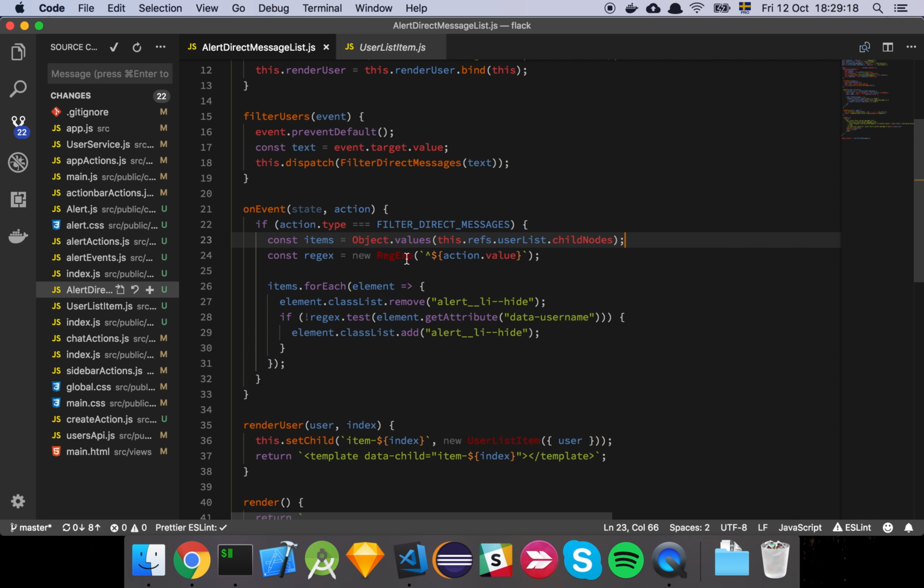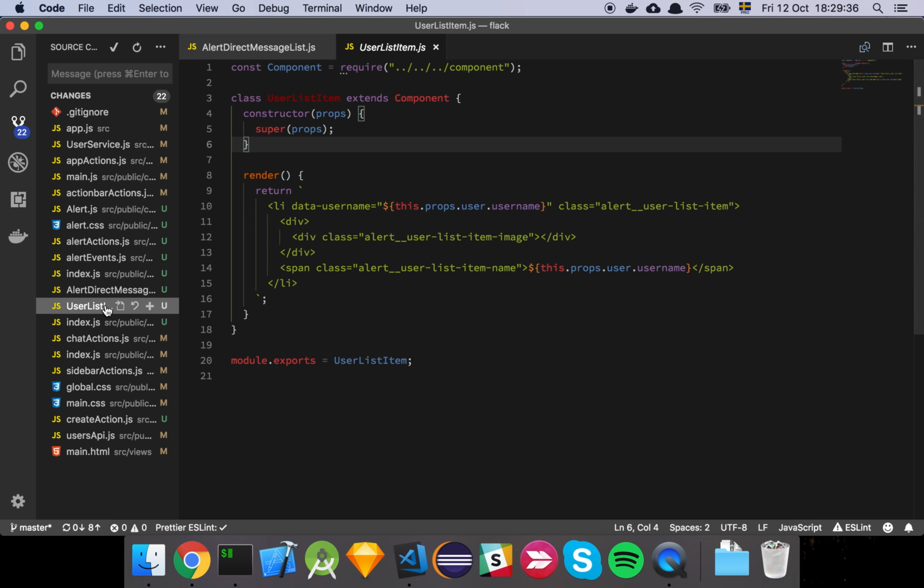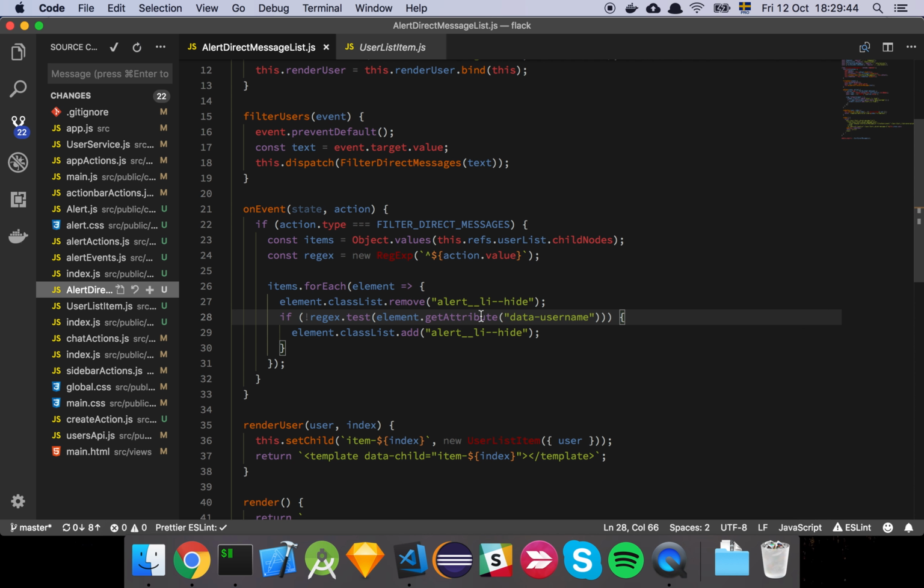And then we create a regex that just checks if it starts with the text that we're inputting. And then we loop through all of our list items, and we simply remove the hide for each and every one of them. And then we check the data-username. We're storing the username in this attribute here, just so we have a top-level reference, so we don't have to query or anything like that. We just want to be able to do a direct lookup or get the attribute directly from the list element.